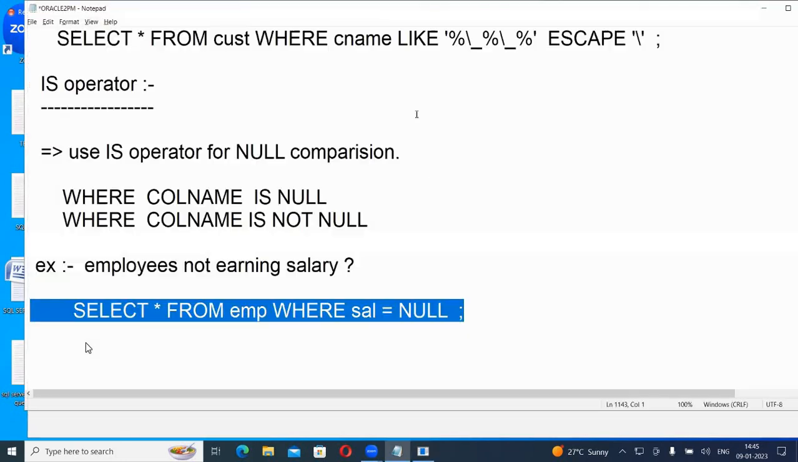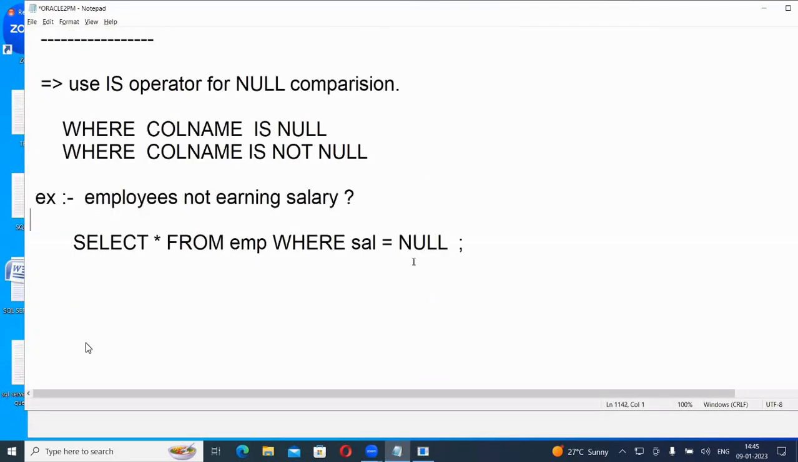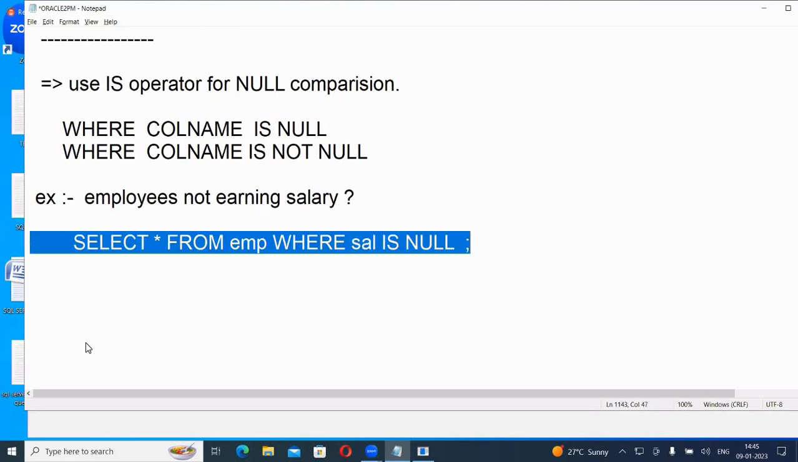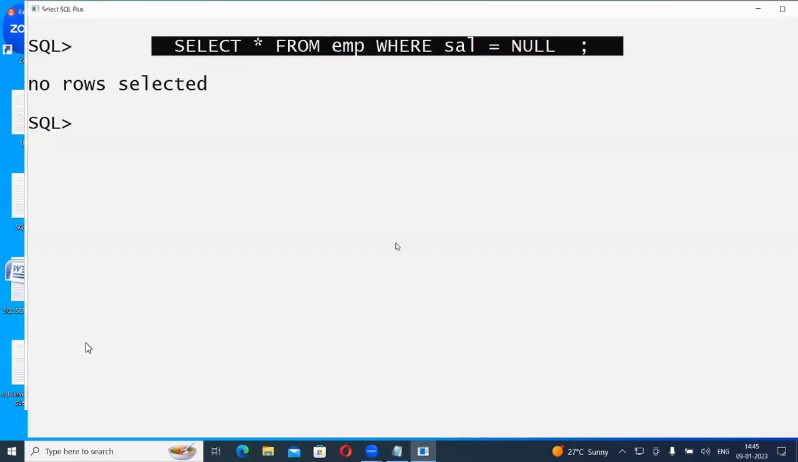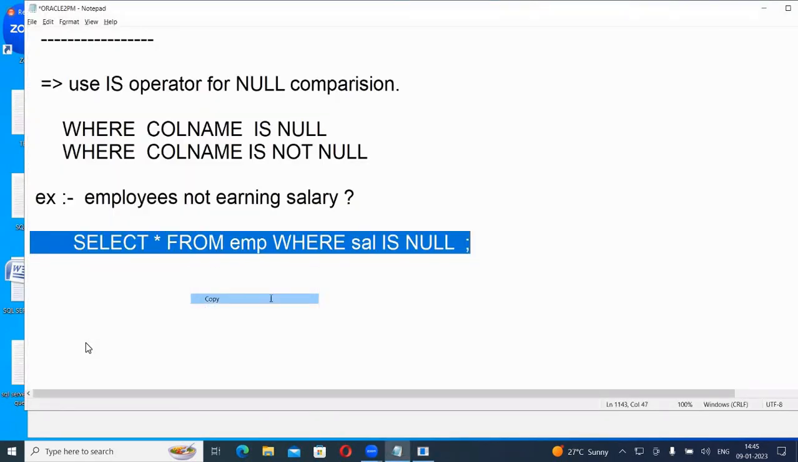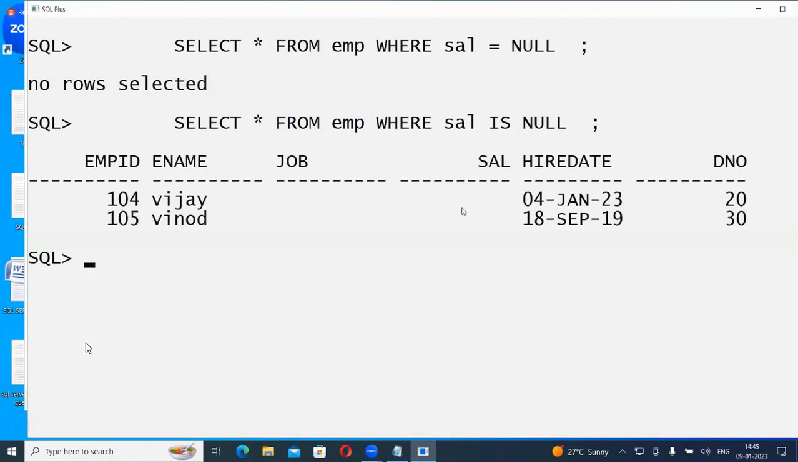No rows selected, because don't compare null values with equal to. Compare null values with what? IS. Don't compare with equal, compare with the IS operator. Then this gives the employees who are not earning the salary. There are two employees not earning the salary.